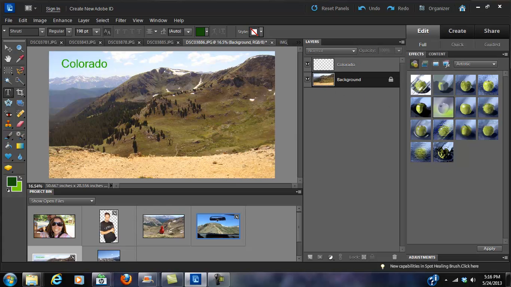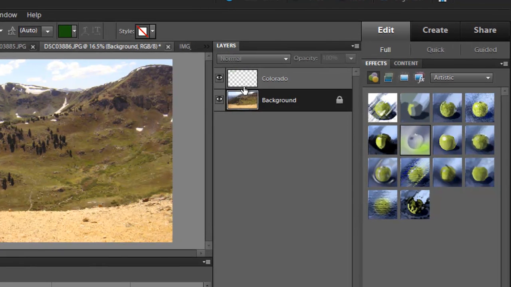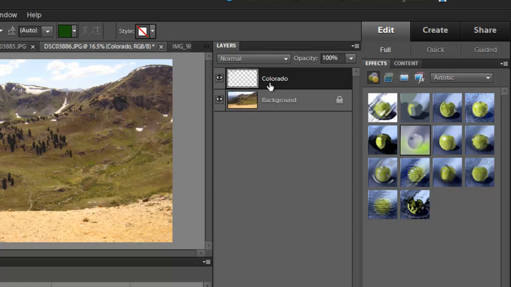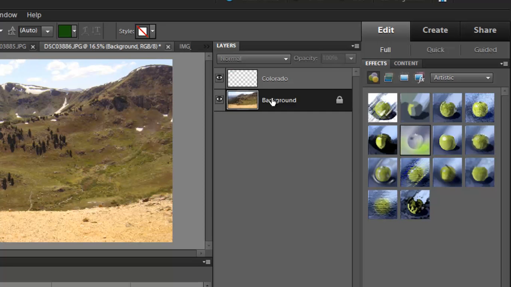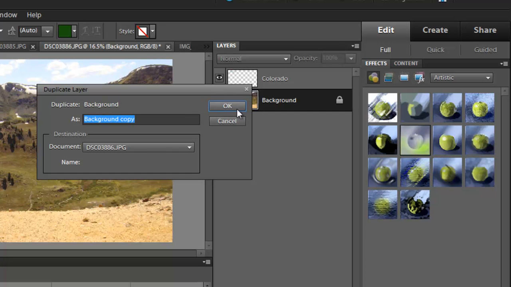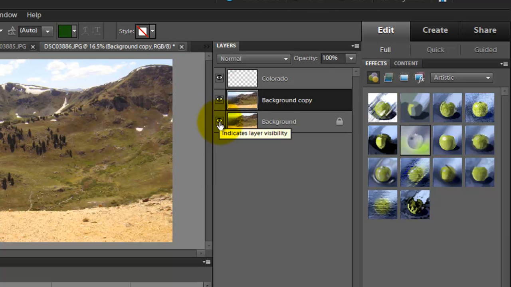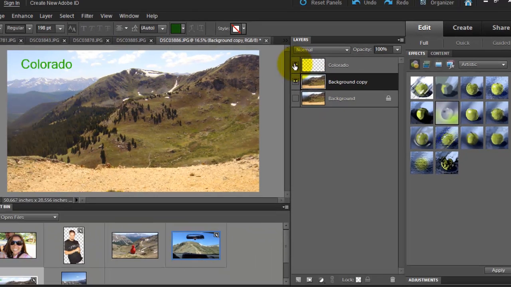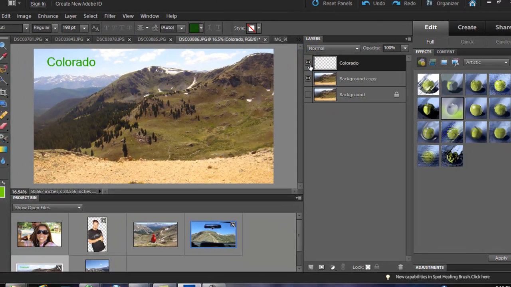So what just happened there is I was not on the proper layer. And what layers mean are just the different things that you have stacked on top of your background image. If you want to start manipulating your background image, the best bet is to right-click on it and duplicate the layer. And then you can see that right here, it indicates the layer visibility. So if you don't see that, then you do not see that layer. Like up here, Colorado, I'm clicked on it. If I turn the eye off, then it's not visible.